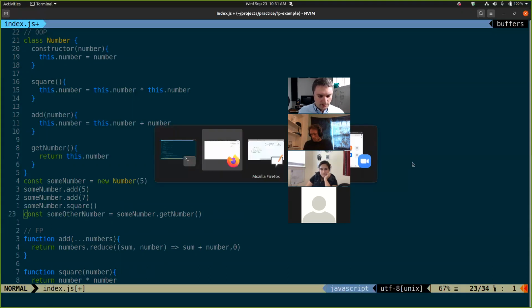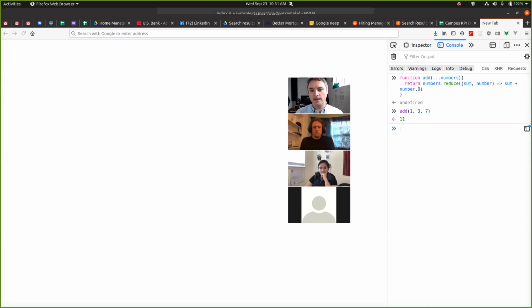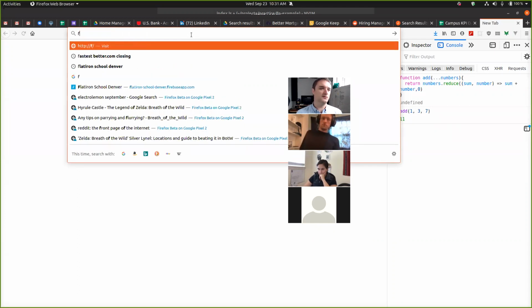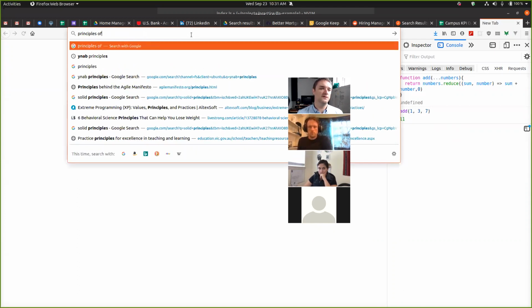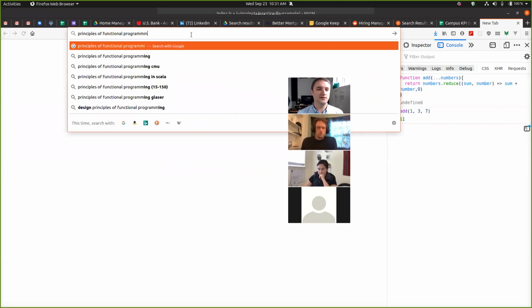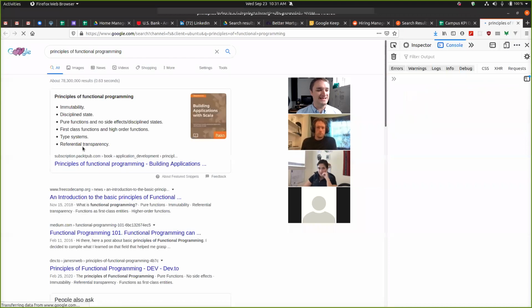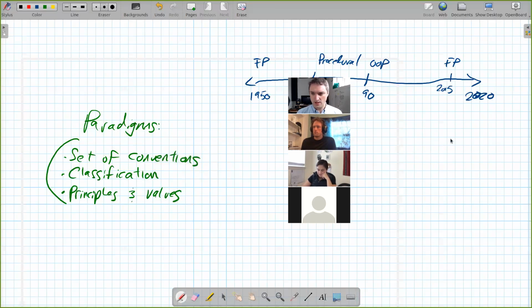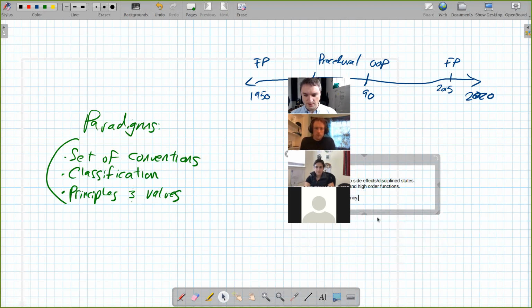Cool. So what I want to do is, just like OOP had those pillars, encapsulation, inheritance, polymorphism, abstraction, the functional ones aren't as well-branded, but there are some ideas that we see coming up over and over again. So I'm going to split y'all into rooms to discuss these: immutability, disciplined state, pure functions, first class and higher order functions, type systems, and referential transparency, old man Coberly's favorite thing.